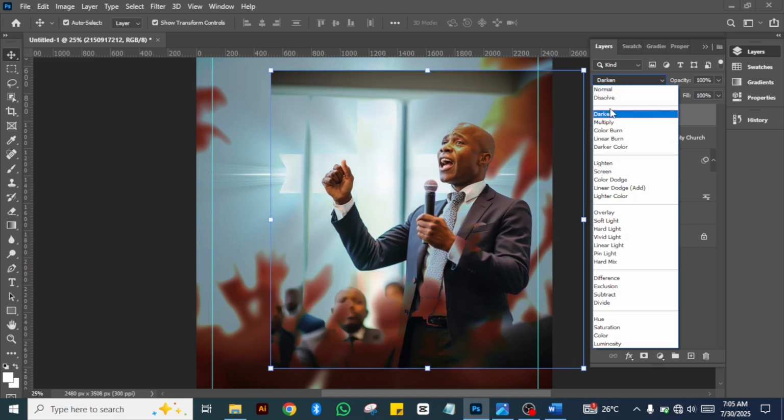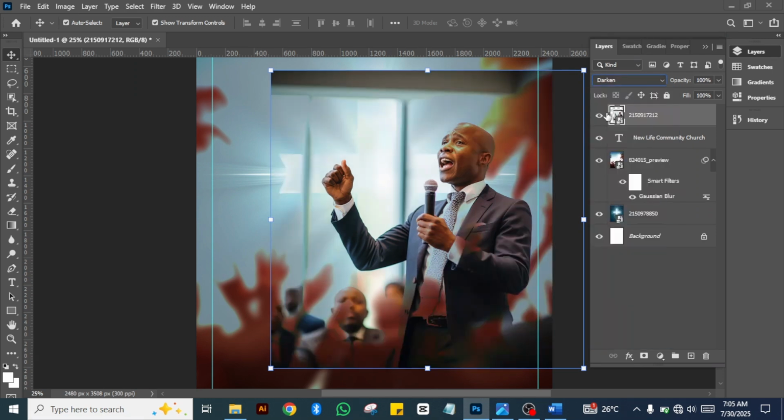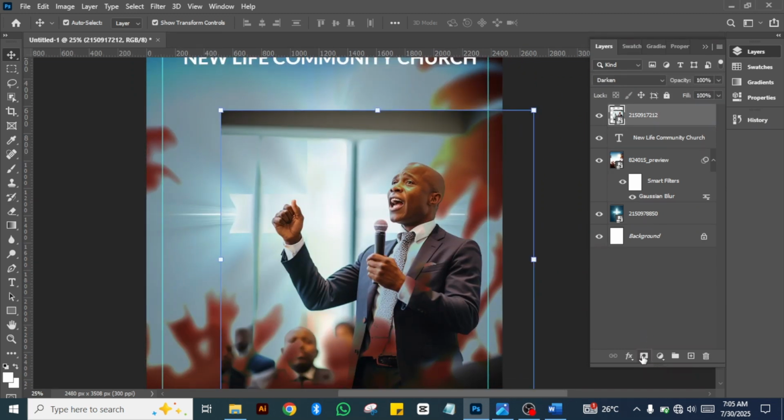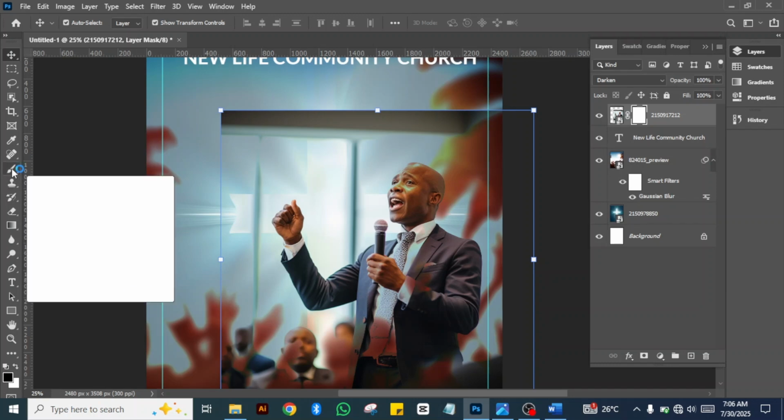I will actually use this blending mode, darken. That's the blending mode I will go with. And then I will create a layer mask like that, and then I will pick the brush tool. This is the brush tool. It is here, or you can press B on your keyboard to pick the brush tool.